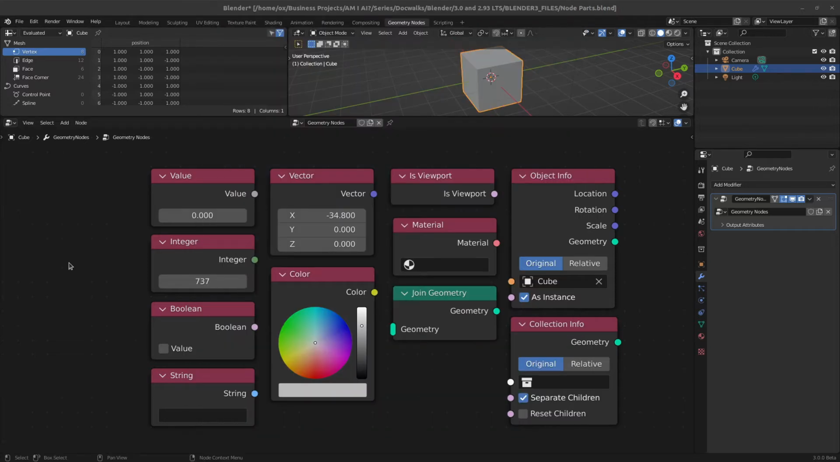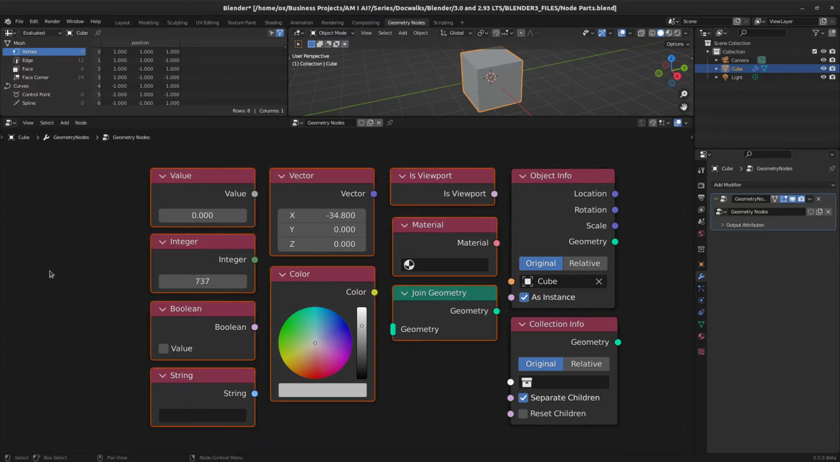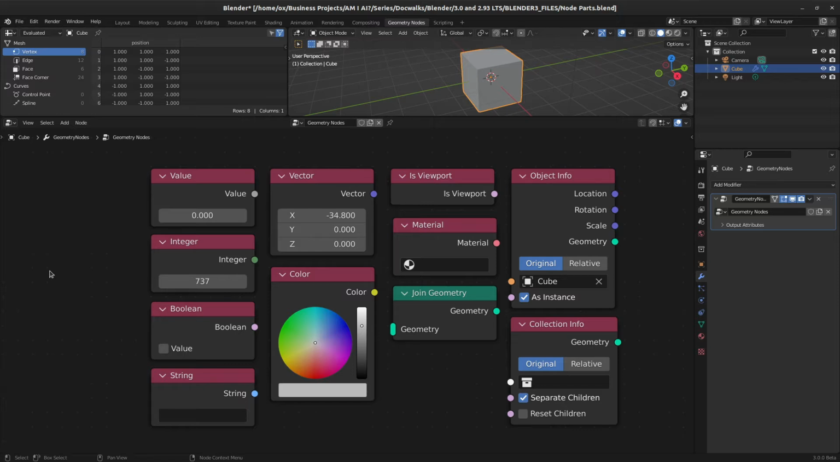All right, the first one is box select. This is pretty typical box select, right? Just click and drag, and it will start your selection box and select anything that you touch. So that's that. You can also start the selection box by hitting B and then dragging your mouse.